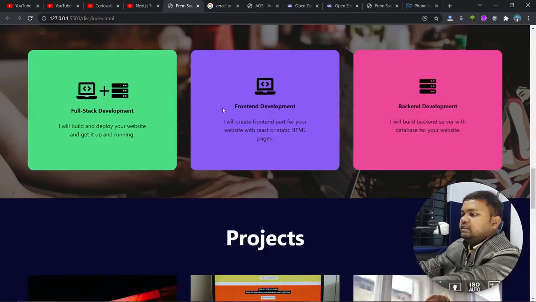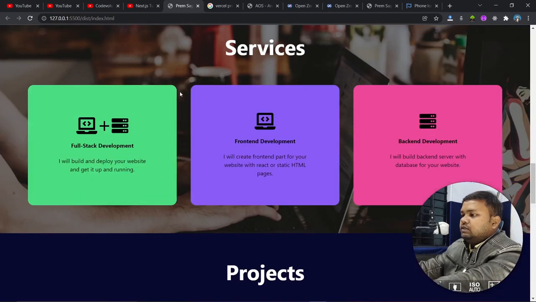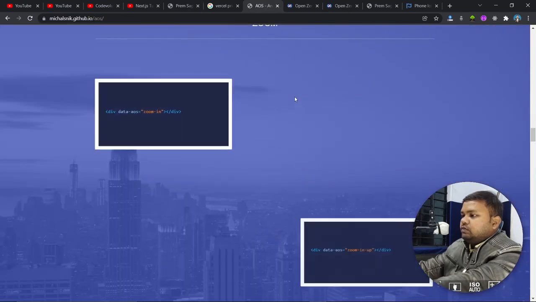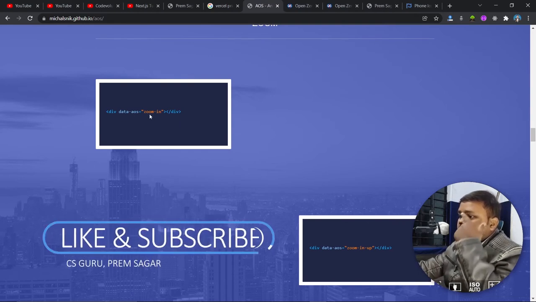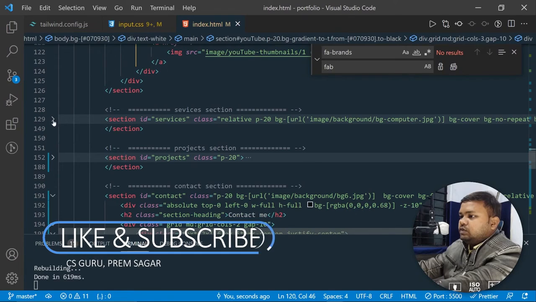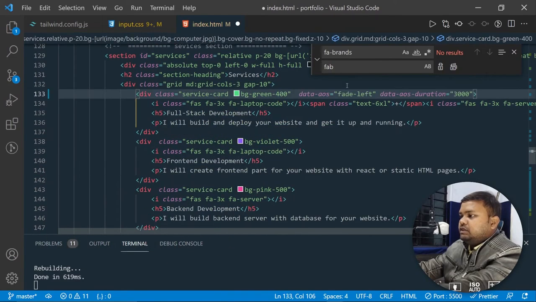Let's animate these cards also. I want to give these zoom in animation. So I'll come to AOS website and have a look at which attribute I need to use. So we need to use this zoom in. So let's come to services section and paste the attributes.